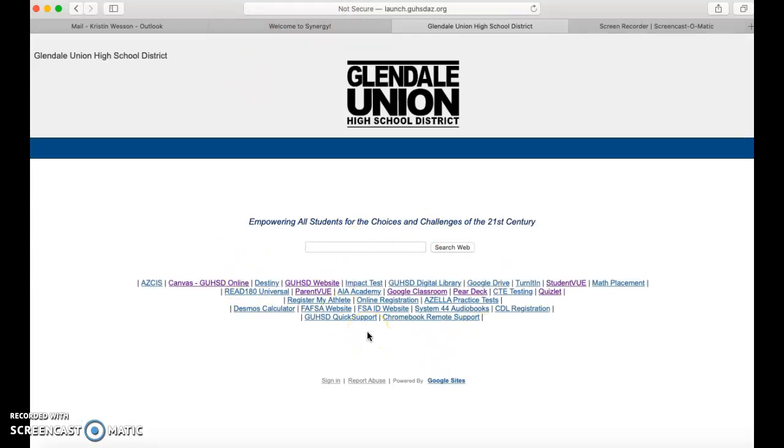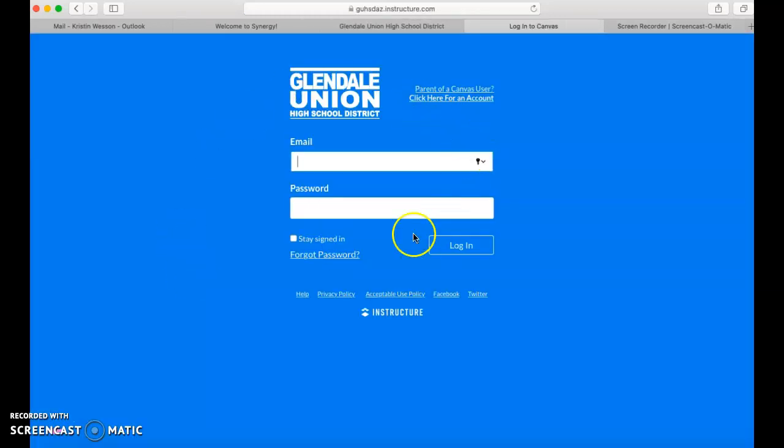You're going to hit enter, and that will take you to this site that has all of these links. And in my email, my video yesterday, I kind of clicked on different links. Today we're just going to focus on Canvas here. So I'm going to click on Canvas, and again, it'll give you this blue screen where you log in.